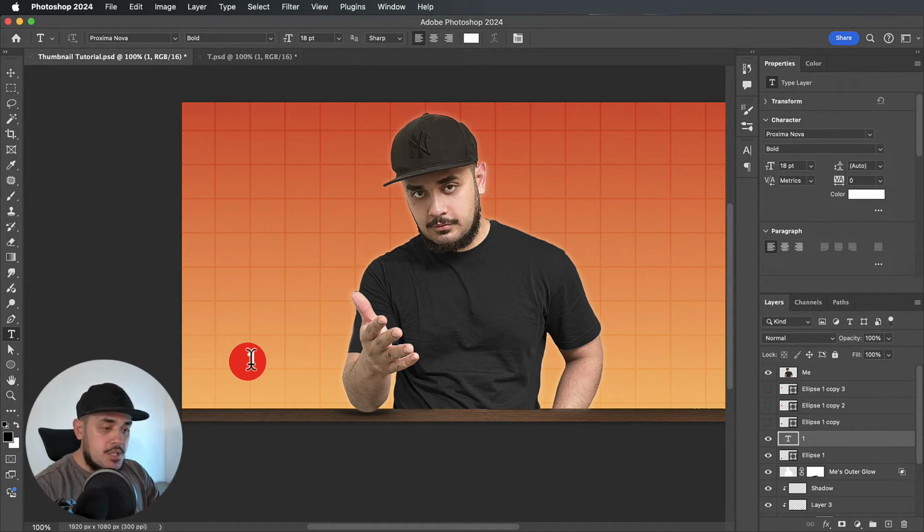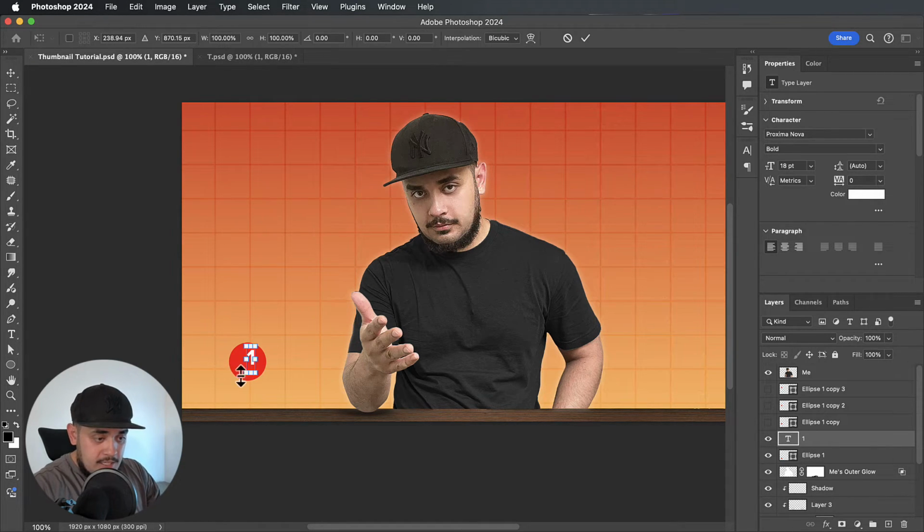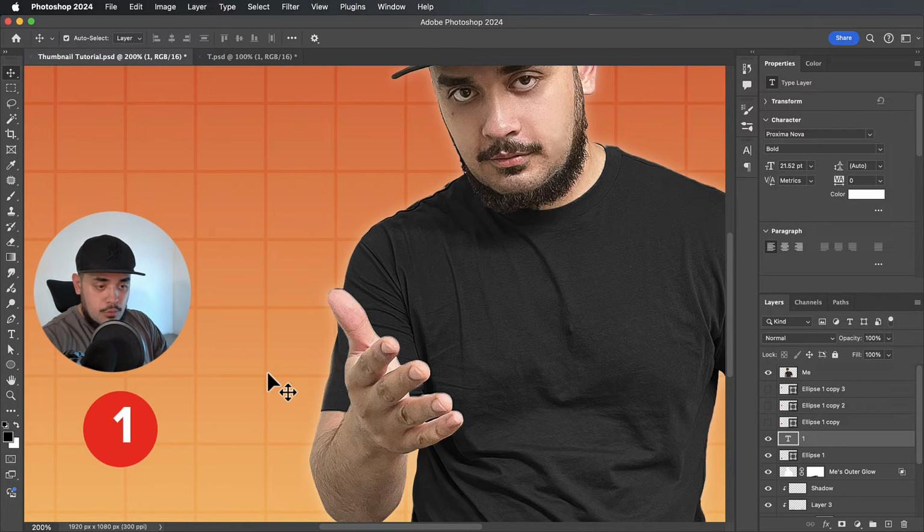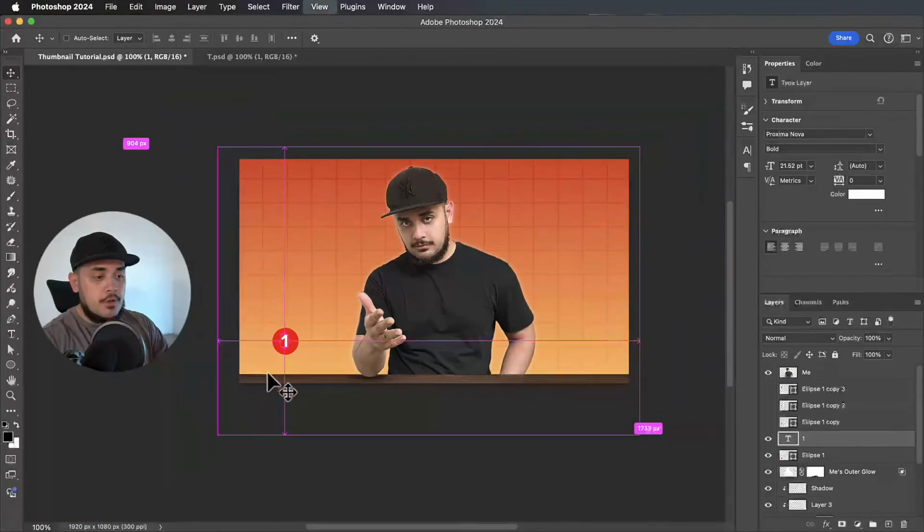Okay, and then we press escape, and then we are going to hit command or control T to resize this to fit nicer within the circle. So that's a pretty good size, and let's just move it now to the center of the circle like so. That looks pretty good to me.